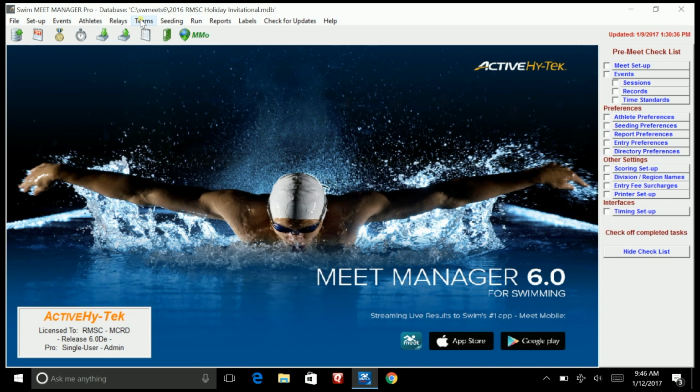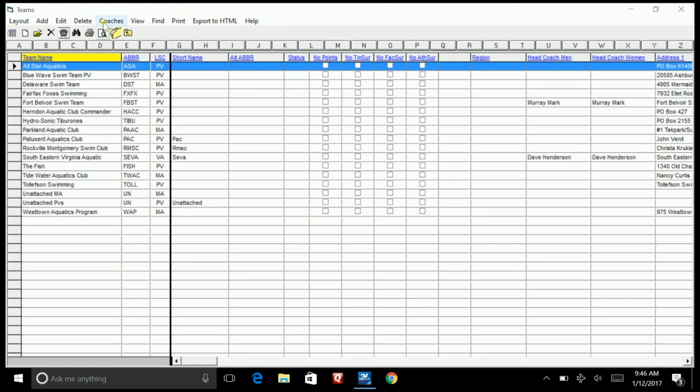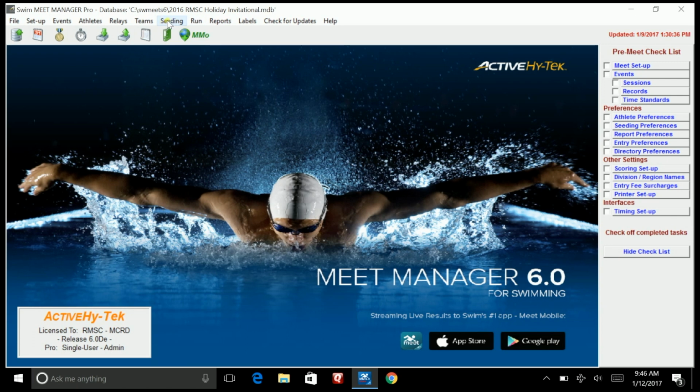This is the Team tab. This is the tab you can use to edit, add, or remove teams from the Meet. For this particular Meet, these are the teams that are entered into it. Again, not something that the high-tech operator is typically going to do.